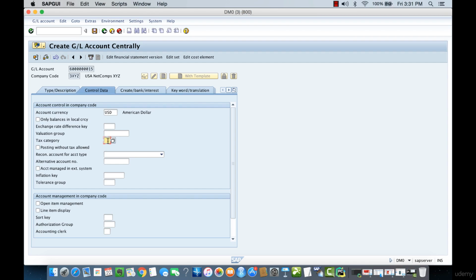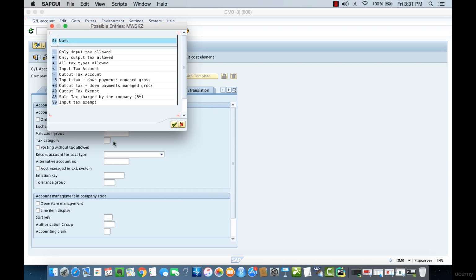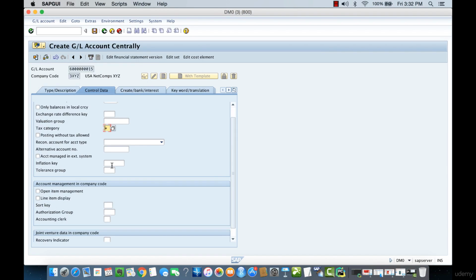We can define the tax category. This is actually one of the few things we can actually define here. So we're going to come up here and select the specific tax category. We're going to select all taxes allowed, since this is a foreign country and there are going to be all sorts of these taxes that are placed upon us. Let's come down here and we can select all sorts of these other things.